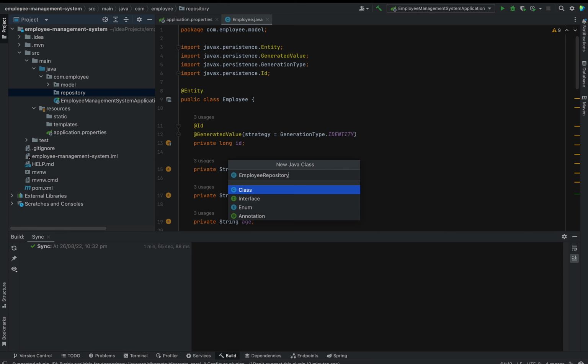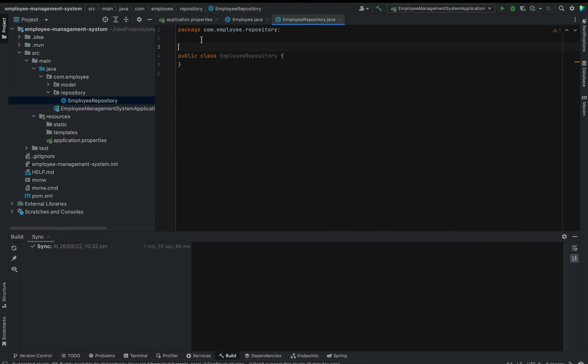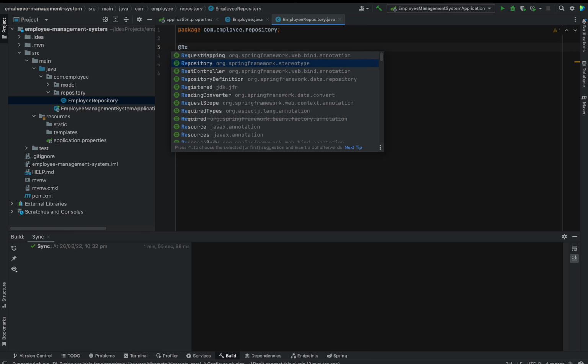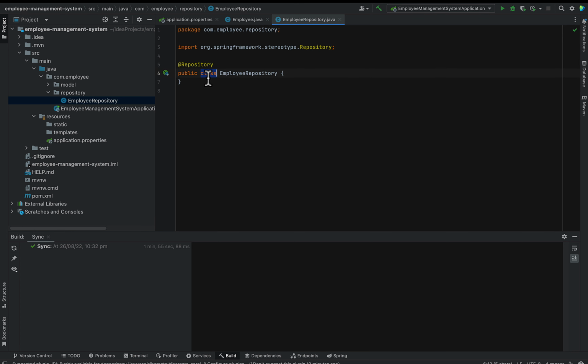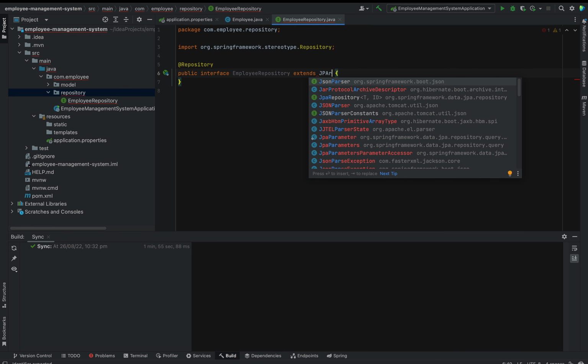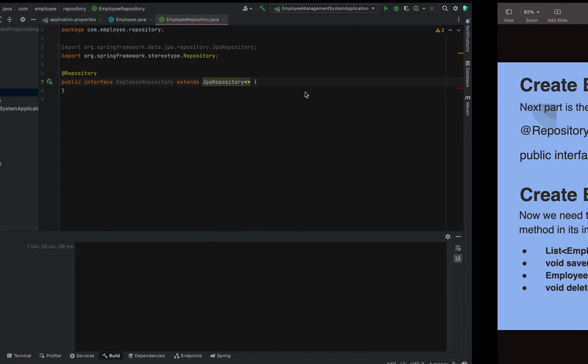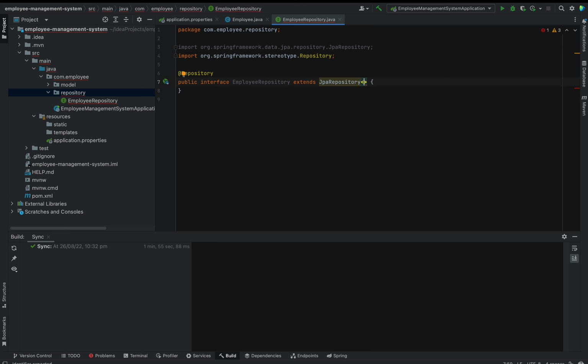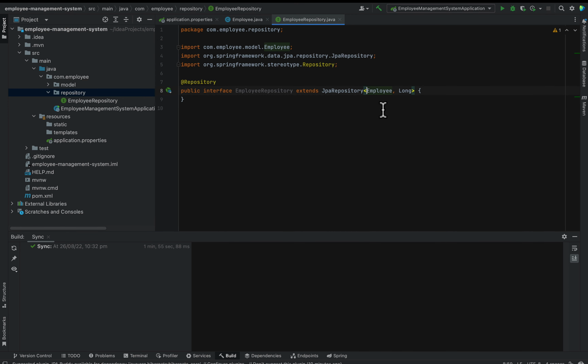Mark this with @Repository. Make sure it is an interface, and extend it with the existing JPA repository so that we can use all the functionality of the JPA repository, and we have a class of Employee type and Long. So import this here.